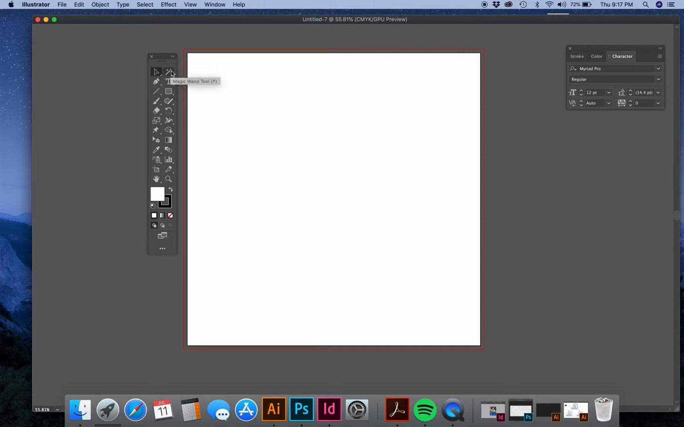To summarize what we did last time, we did the direct selection tool and the selection tool. Selection tool, you remember, selects shapes. Direct selection tool selects points. Magic wand tool selects everything like itself, so everything like in color.